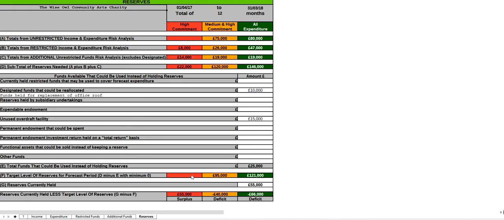Notice that our high commitment expenditure column has defaulted to 0 and is therefore blank. Our charity is already holding reserves, so we have entered the amounts here, and the calculator has deducted one from the other to tell us if we have a reserve surplus or need to put aside more. As we can see, we could have a reserves deficit or surplus depending upon the level of expenditure commitment we decide to protect.